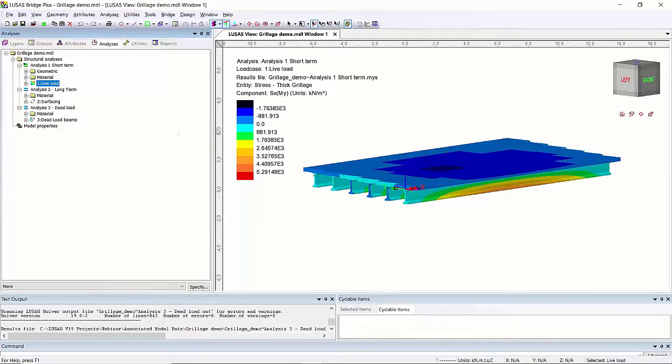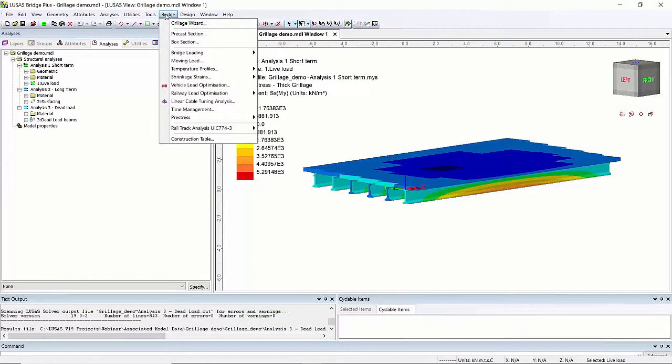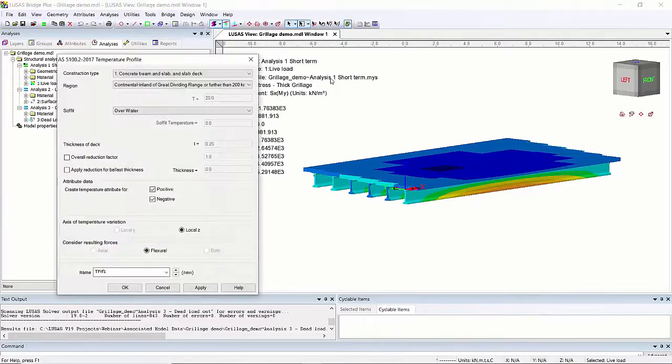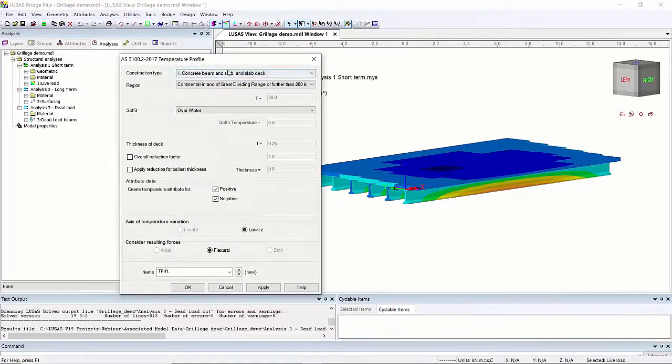I'm now going to put a temperature profile onto this structure. So if I go to Bridge, Temperature Profiles, I'm going to do AS5100. And here I can set up the temperature profile that I want to look at. So here I'm looking at a girder beam slab structure. I can choose the criteria. So I'm going to look at a coastal temperature, no further than 200 kilometers from the coast. And I'm going to look at a soffit within 8 meters of the ground. So these design choices set up the temperature profiles you want.